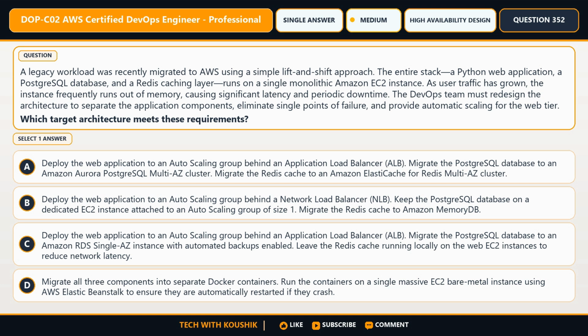Options. Option A. Deploy the web application to an auto scaling group behind an Application Load Balancer, ALB. Migrate the PostgreSQL database to an Amazon Aurora PostgreSQL multi-availability zone cluster. Migrate the Redis cache to an Amazon ElastiCache for Redis multi-availability zone cluster.